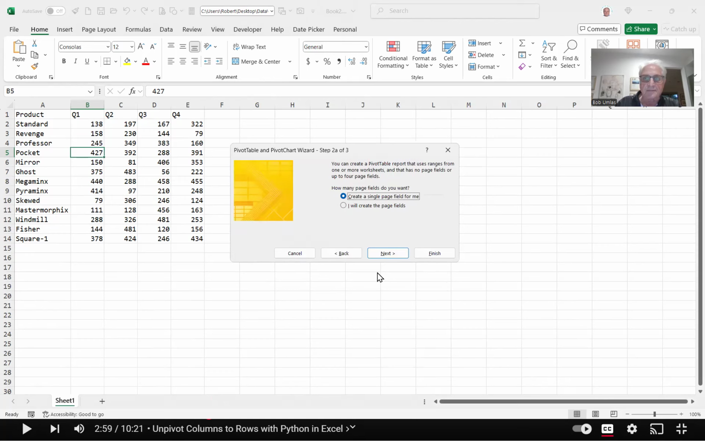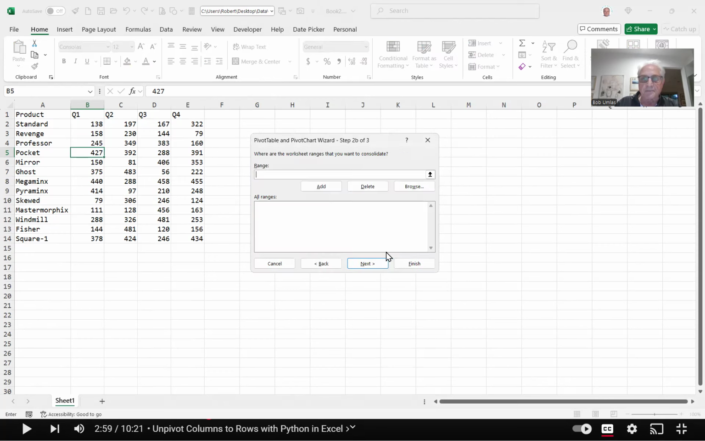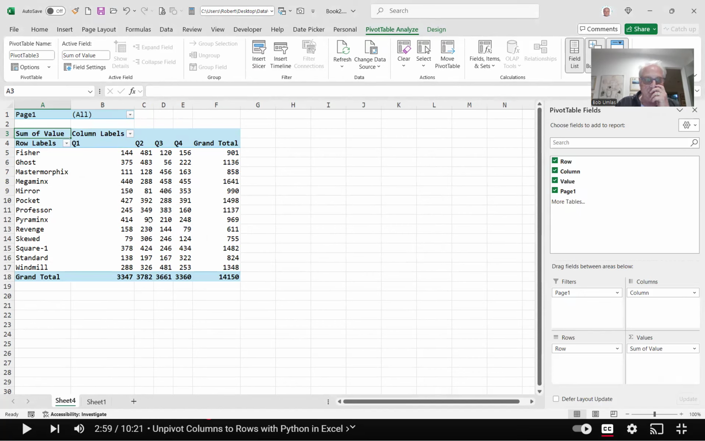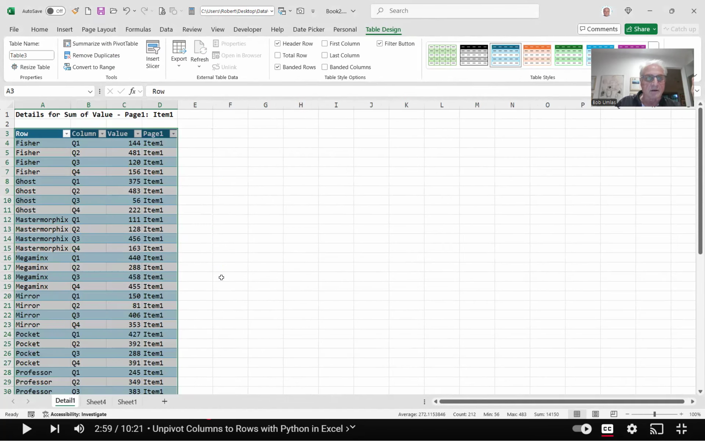I click on next, click on next again to create a single page field for me. And then the range is this whole thing. Click on that and I add it to the bottom, and I can just click on finish. What I have is a pivot table that looks pretty much exactly like the original data. However, if I double click on the grand total of grand total, I have what I was originally looking for.